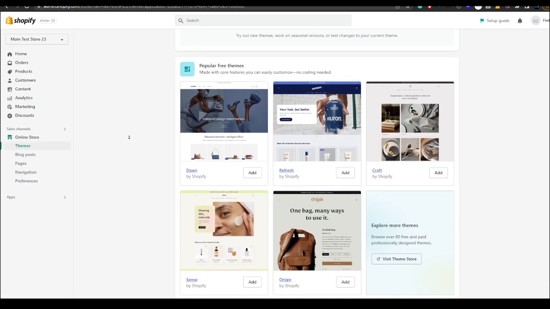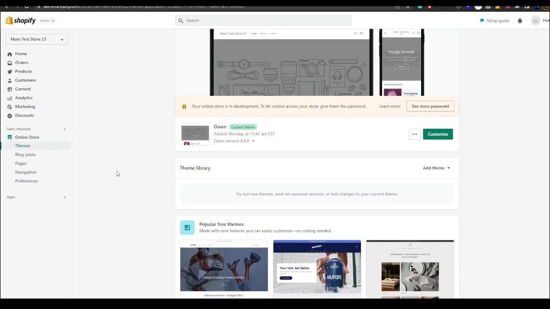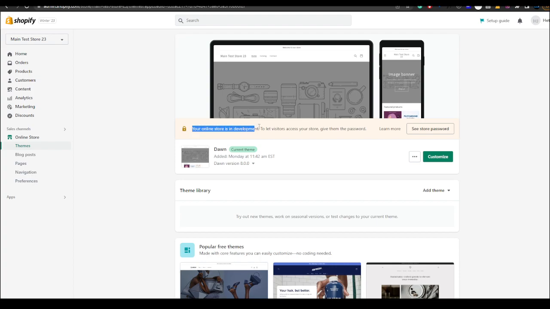So next up, by the way, you will notice it says your online store is in development, and to let visitors access your store, give them the password. So whenever you sign up for a Shopify plan, it will make a password for it, so only you can access it. And to remove it, you need to pick a plan, basically.